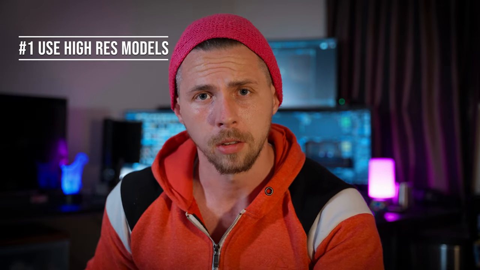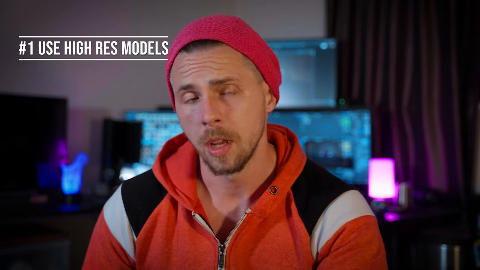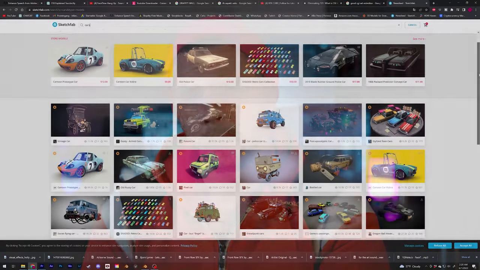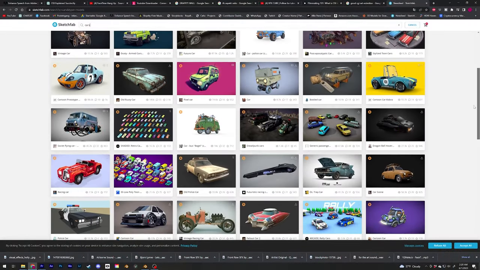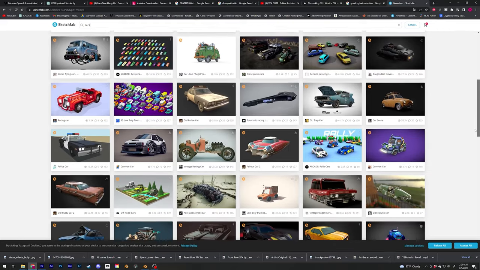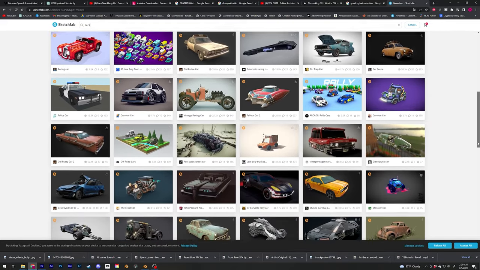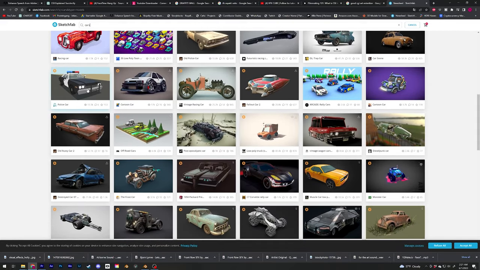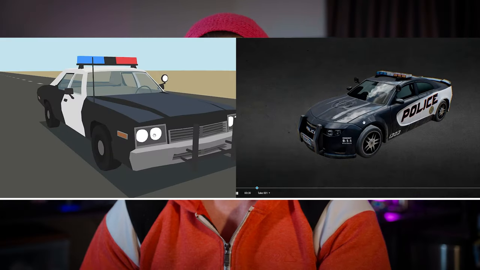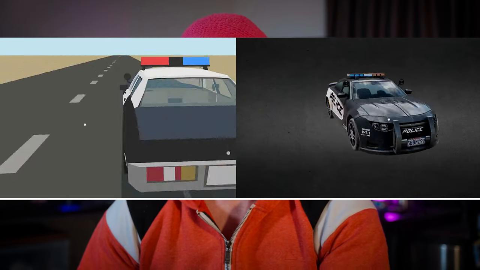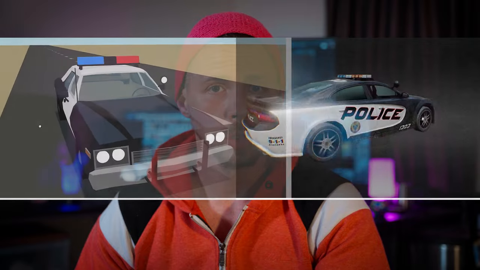Tip number one, use high resolution models. There's free models out there, for example, in TurboSquid, where you can download them and use them for whatever you want. Sometimes you need to credit the artist, but sometimes you don't. But anyways, you can use them and really take your time to find the right model so it does look real. The problem is, the higher the resolution, the better the textures and the materials, the slower the render is going to be. Something to keep in mind.